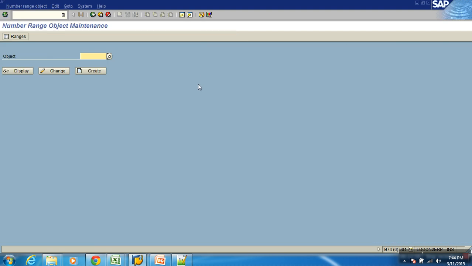The T code is SNRO, which is how you change the number range of the InfoObject. Now how do you change it? The shortcut for finding it out: I don't know what the number range object of it is, but I know one thing. The number range object will have my InfoObject name in its description.